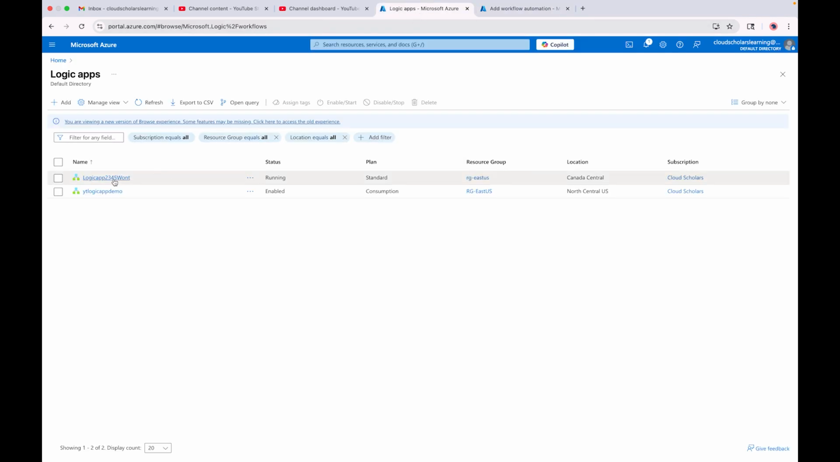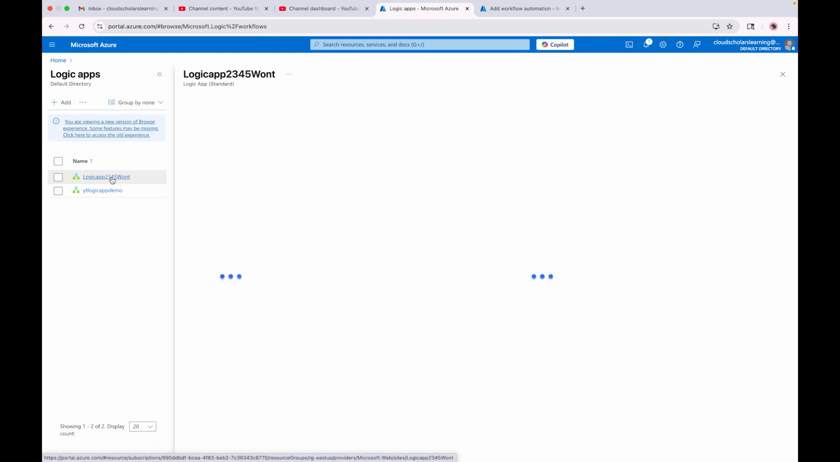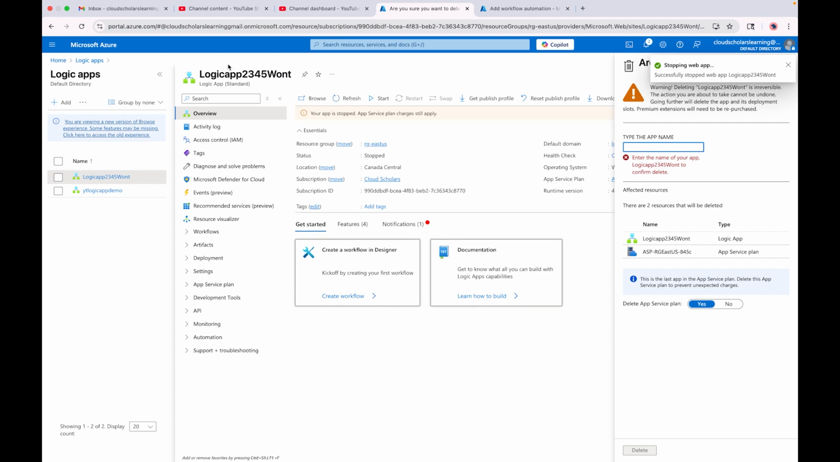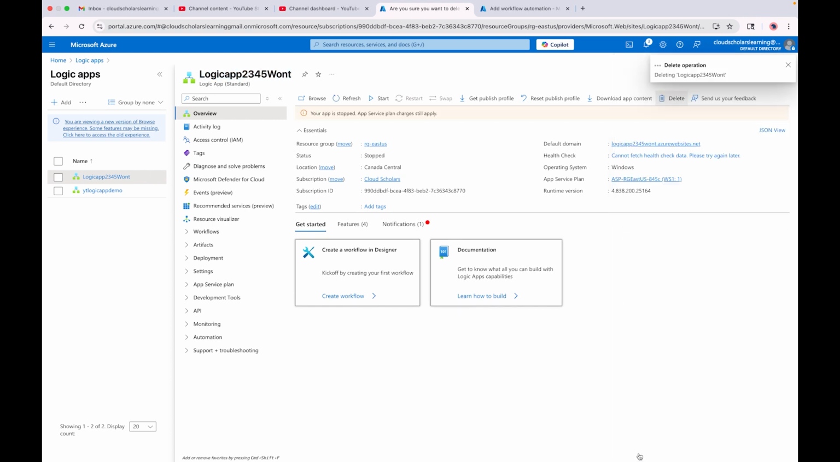So first thing we're going to do is I'm going to come here, and I just don't want to lose money. I'm actually going to go here and I'm going to stop this logic app. That's first. And I'm going to delete this logic app, which I could have just deleted, to be honest with you. And I'm going to come here, and I'm just going to delete this. So let's just make sure we are saving our money. So that's the first one we're going to do.